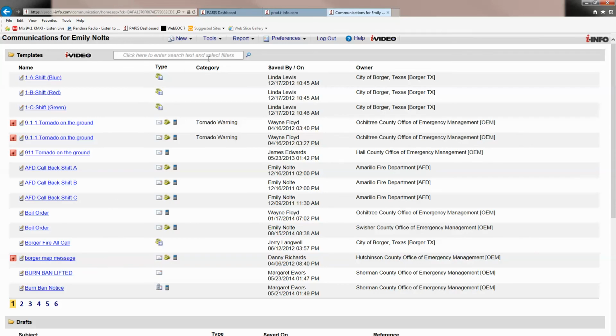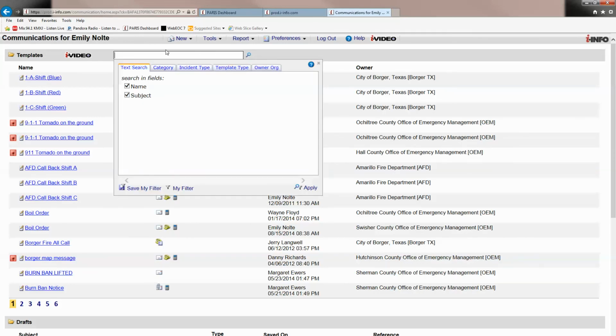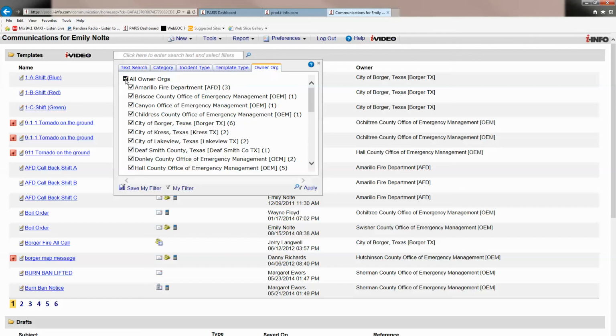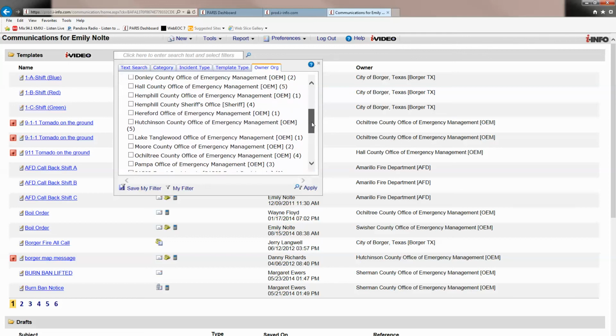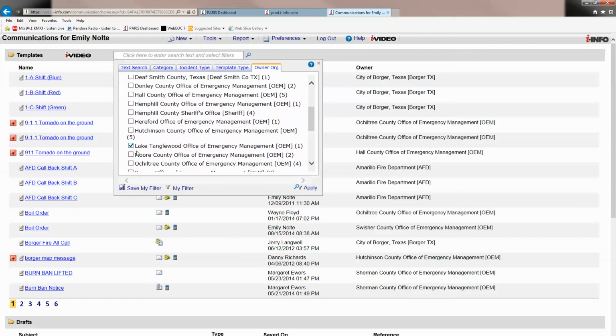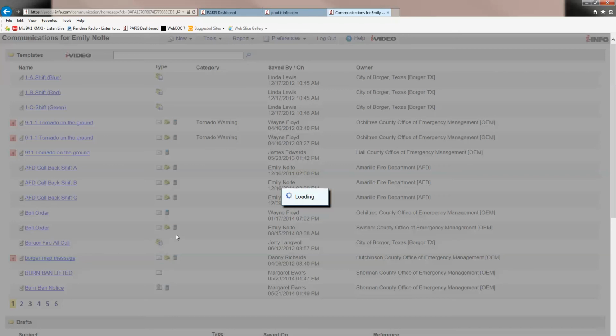Now we're going to go back and I'm going to go in here, right here. This is actually where you can drill down to have only your templates. There may be some folks out there who have accidentally shared their templates with you. It's not a big deal, and we're going to try to help them clean that up. But let's go into the owner org. I'm going to uncheck that, and I'm just going to go down to Lake Tanglewood so we can see that one template we created. Apply.